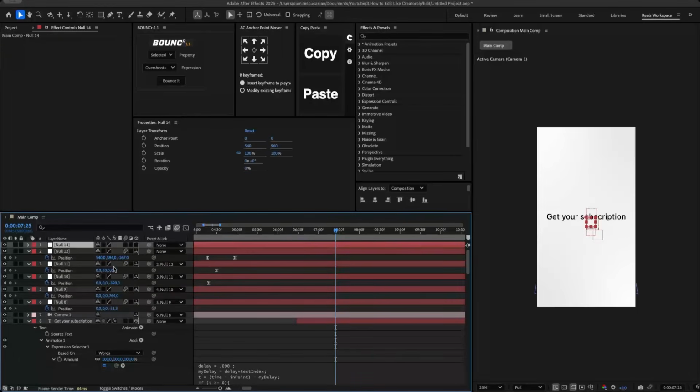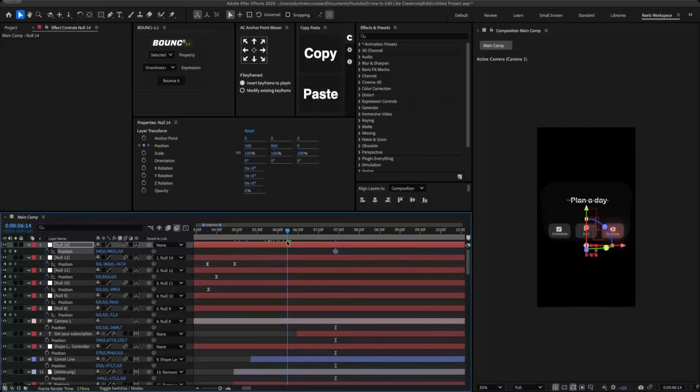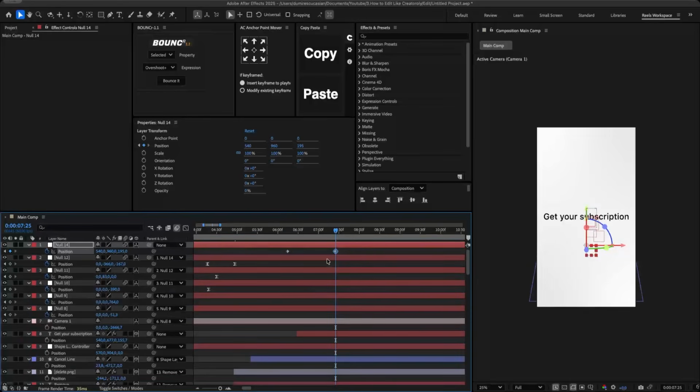And the final step is to... guess what? You're right, create a null object, make it 3D and turn on the motion blur. Keyframe the position, move forward and zoom in onto the text. Select the keyframes and press F9 to smooth them out. And congratulations, you end up with these amazing edits.